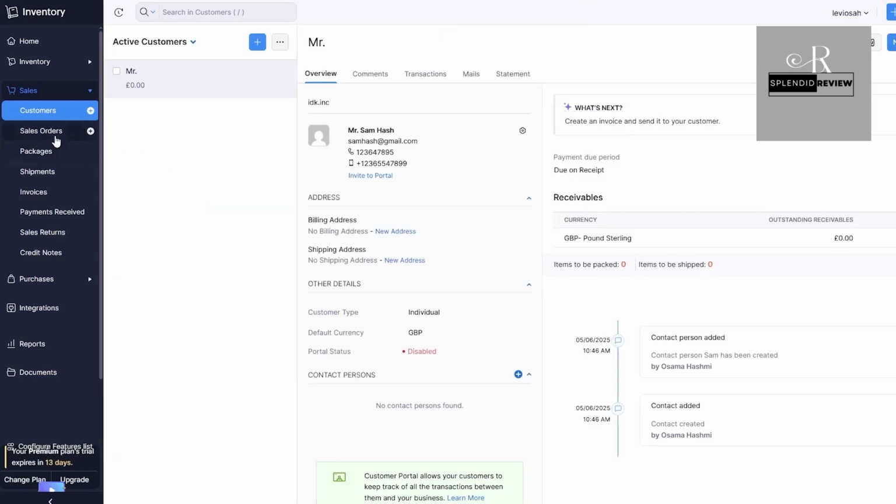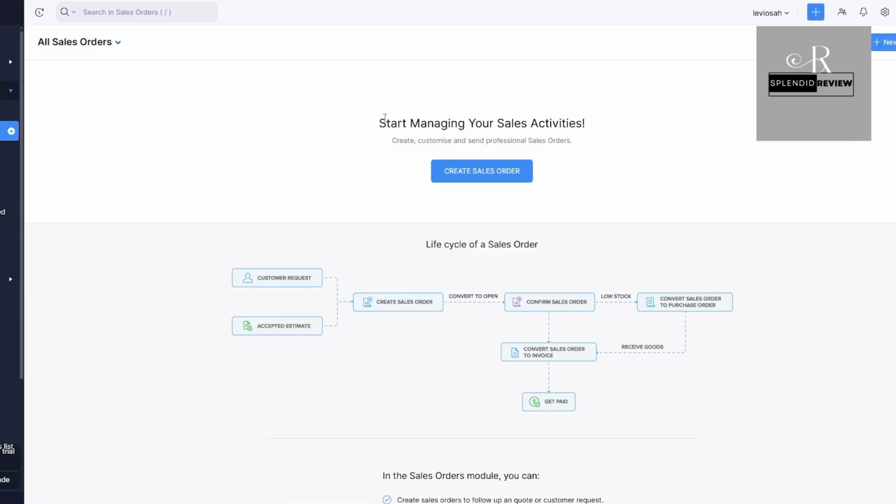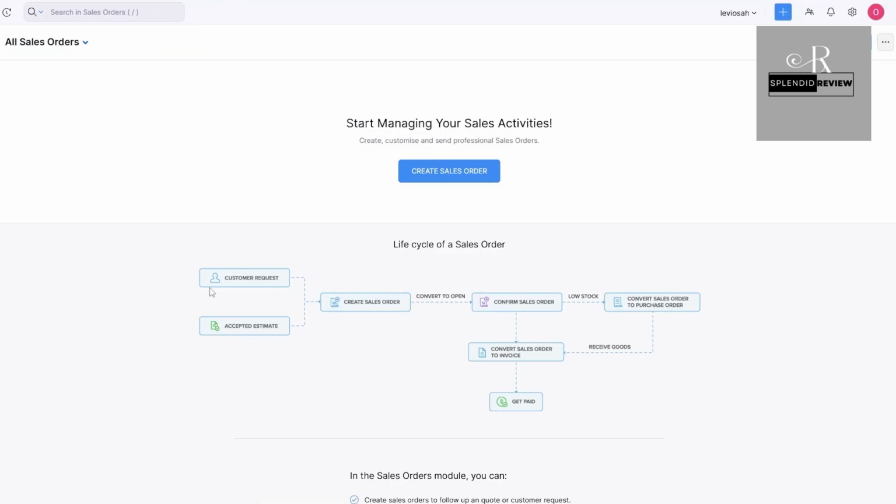Next, you can move on to the sales orders over here. Here you can create sales orders and manage them. A customer request will create a sales order, convert it to open, confirm the sales order, convert the sales order to an invoice, and get paid. If it's low on stock, convert the sales order to a purchase order, receive the goods, convert it back into the sales order, then to an invoice, and then get paid. It's as simple as that.